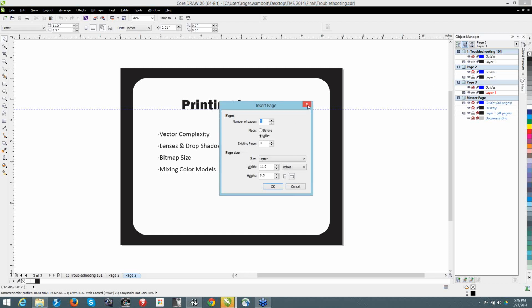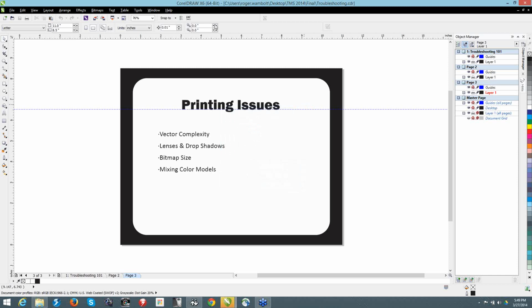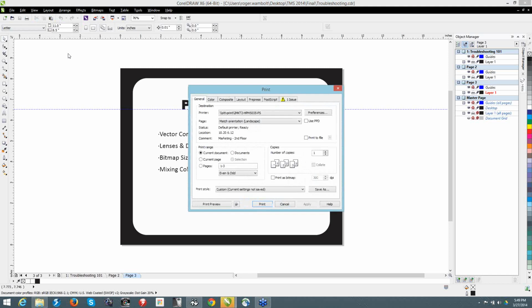When you go to print, if you are having problems printing, the first question is, what type of printer am I printing to? Is it PostScript or non-PostScript? Who here can tell me how to tell? Anybody know how you can tell if it's PostScript or non-PostScript? Okay. Yep, that's one way. It'll say PS on it.